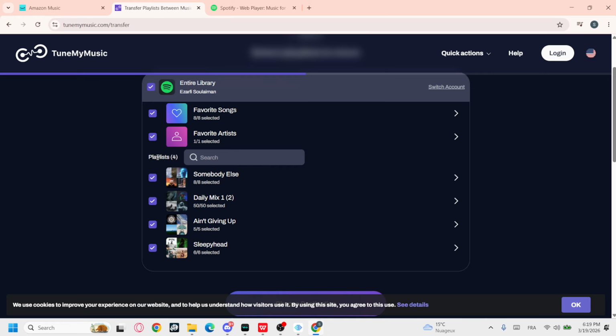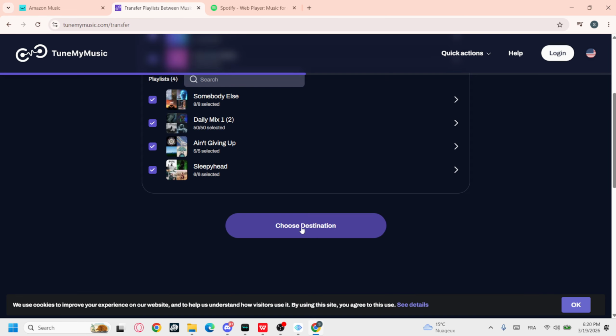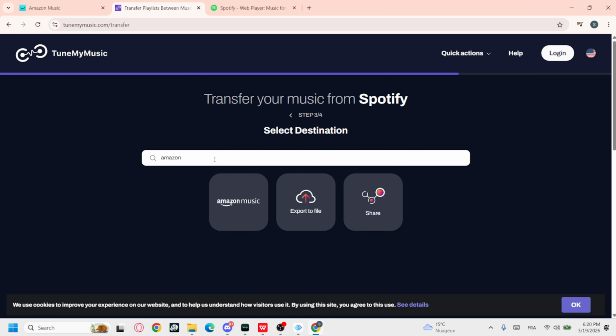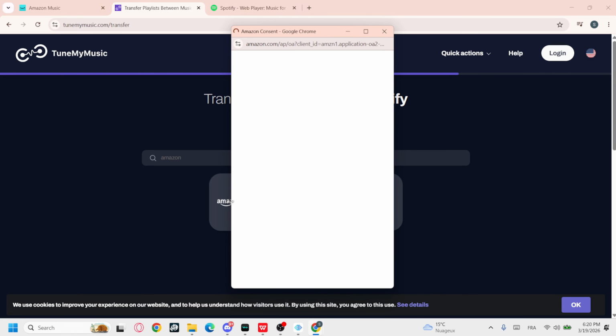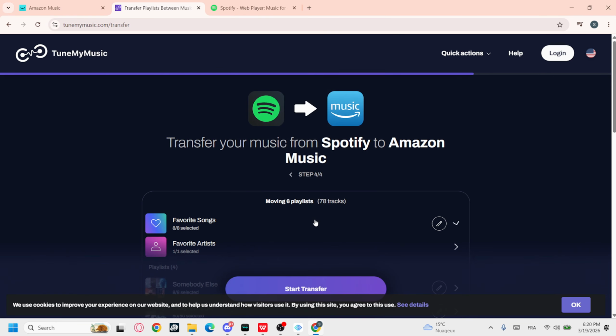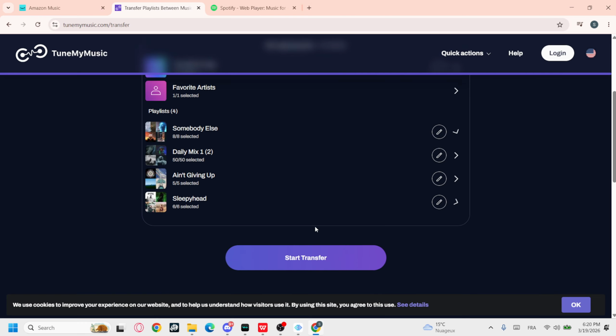And let's say I do want to transfer all the playlists, so you can actually choose specific ones. For me, I will go with full playlists and then just go with choose destination. Okay, so now just look for Amazon Music and then click on the Amazon Music, go with allow, and go with start transfer.